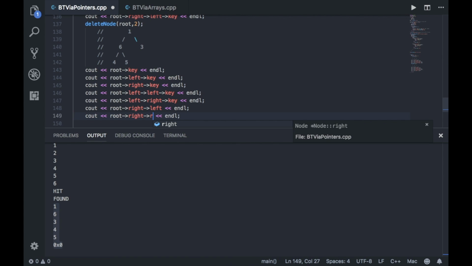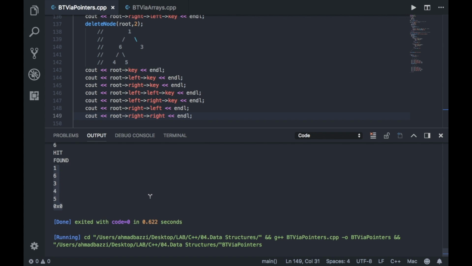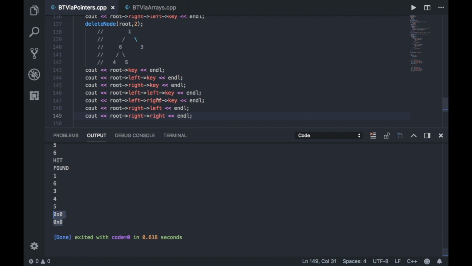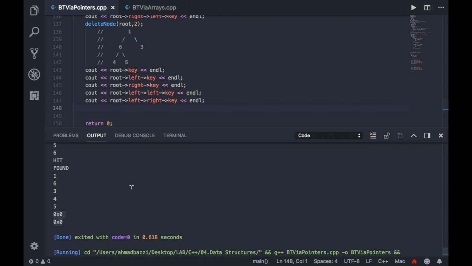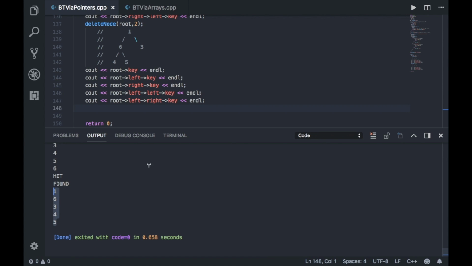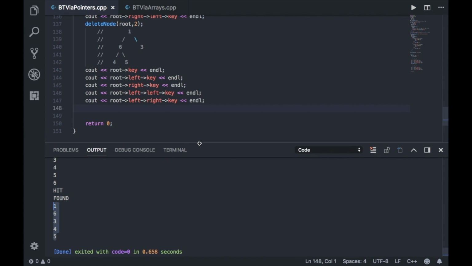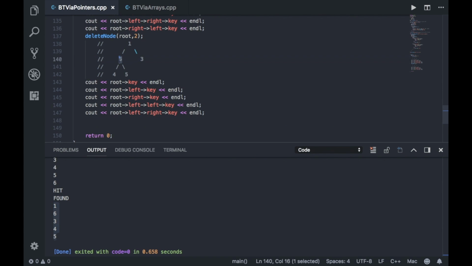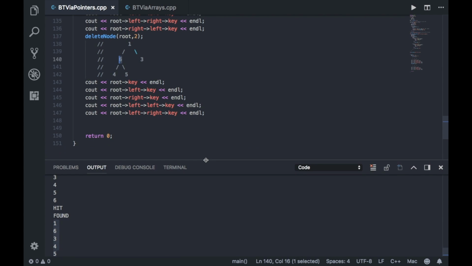Check the right of the right, which was never there, right? It was never there. It's also a null, as you can see. Okay? So I'll delete this, and we can claim that our node has been deleted. The 2 did. Now there's another question. There's another thing that we did not address.